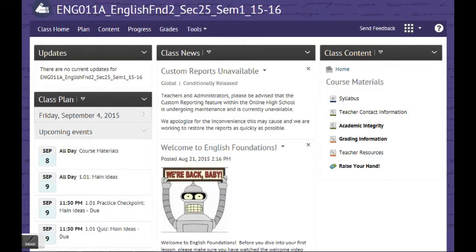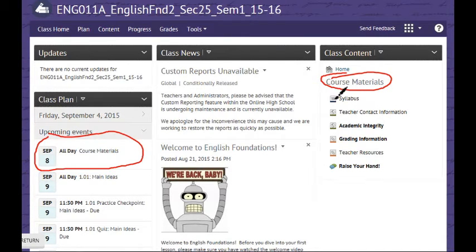So again, today, your main job to get ready in English Foundations is to click on the course materials by either clicking on it under the class plan or under the course materials under class content, carefully reading and downloading the syllabus, making sure you have a copy of my contact information, and then making sure that you're ready and prepared to log into the class and begin working tomorrow, completing your first lesson, your first checkpoint, and your first quiz.